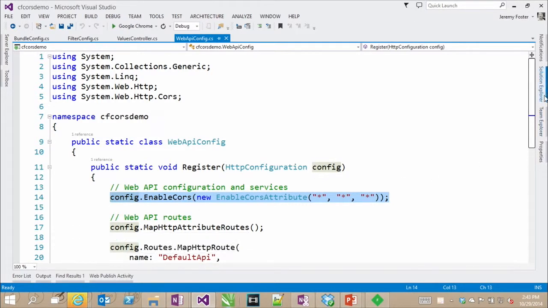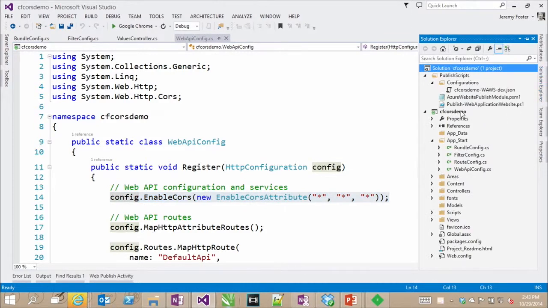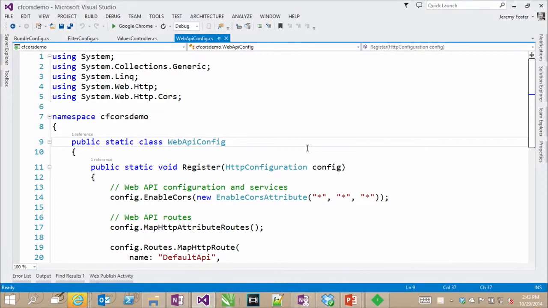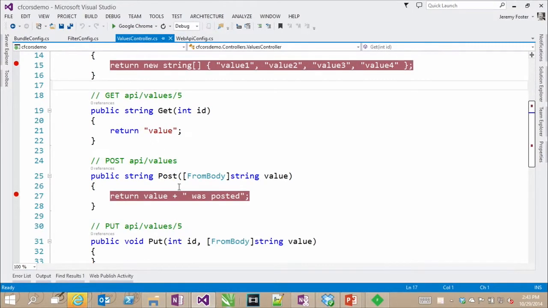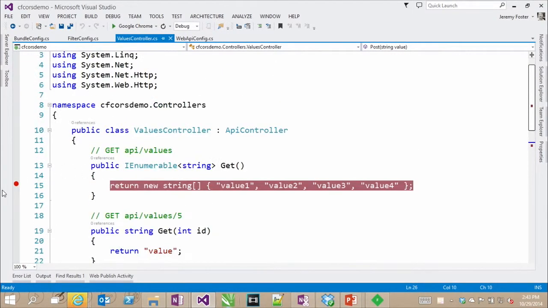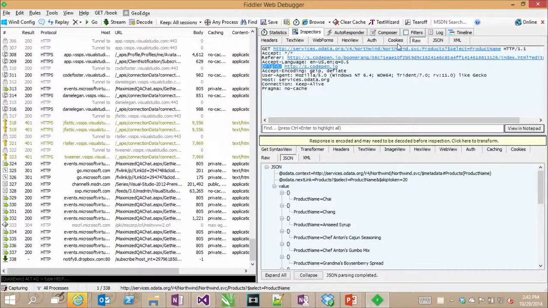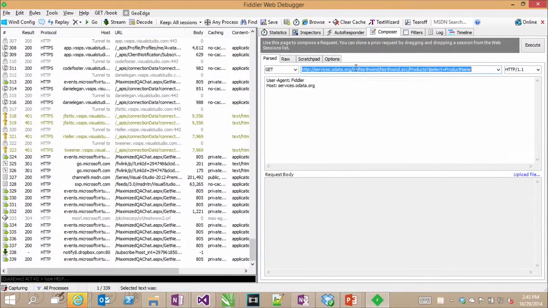And then when I created that, I published it into Azure. So it's very easy now to just say right-click publish whenever I change this. And I'll just show you the one controller that matters here really quick. I just have a get, and this get returns an array of 4 values, value 1, 2, 3, 4. So let's go look at this in Fiddler. In Fiddler, I'm going to save that one because it actually worked. That's wonderful.